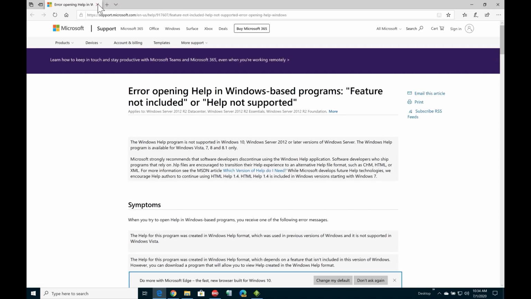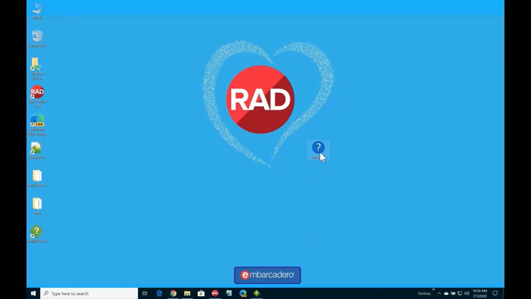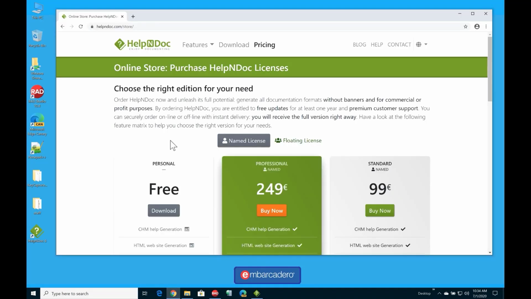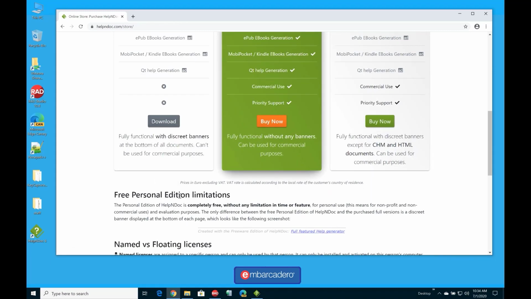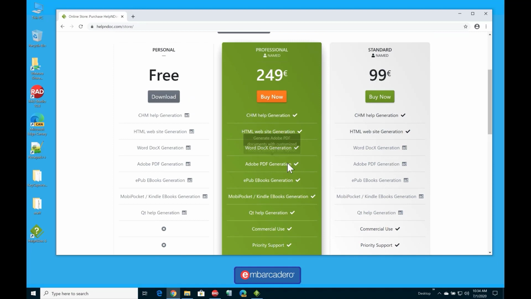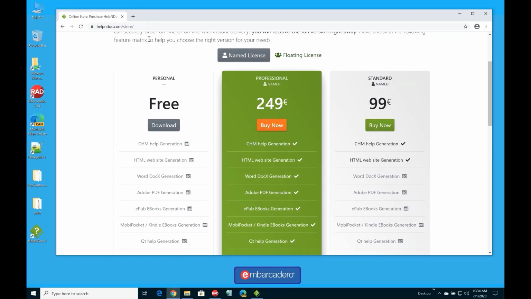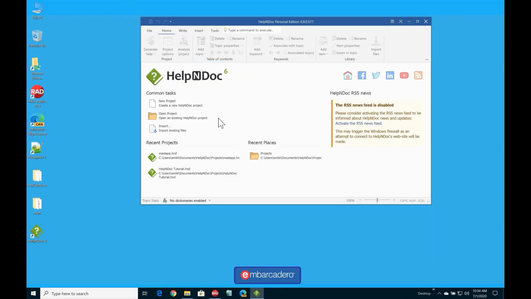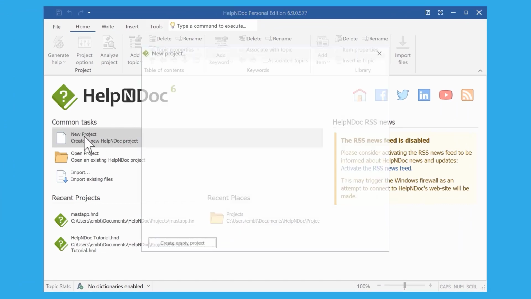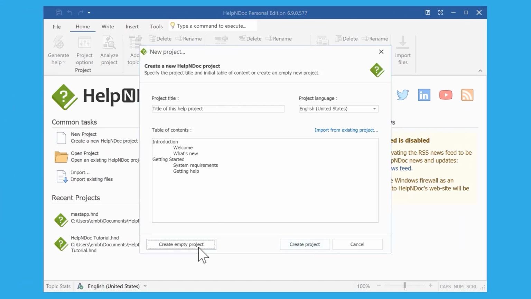What we can do, however, is quickly convert this to the new CHM format. So I've had a quick look around. Help NDoc is just one of many products out there. They do a personal edition, which the licensing here allows for evaluation purposes, but not for commercial use. So we're just going to evaluate that, make sure it's working, and then if we need it, then for €99, without having to worry about any of the source or anything else for the help, we can get it converted pretty quickly. So let's just go into NDoc here and create a new project and create an empty project.